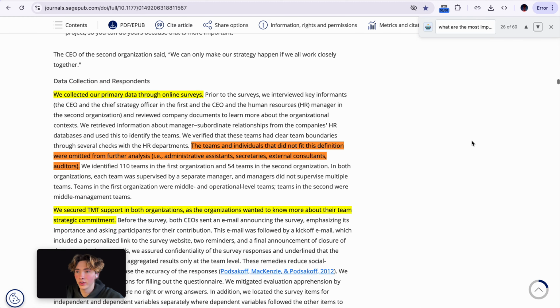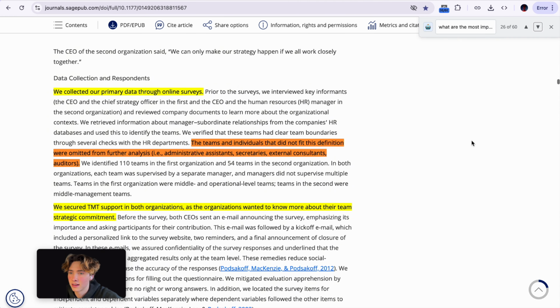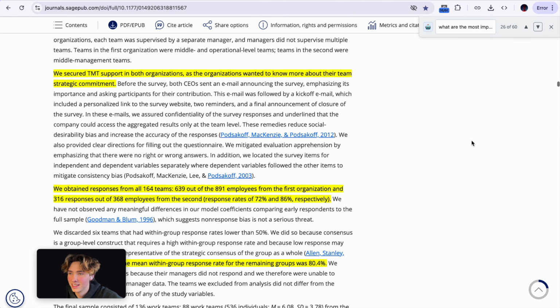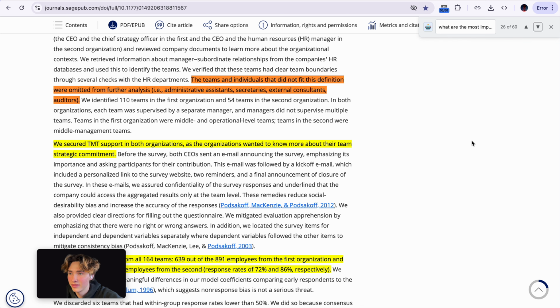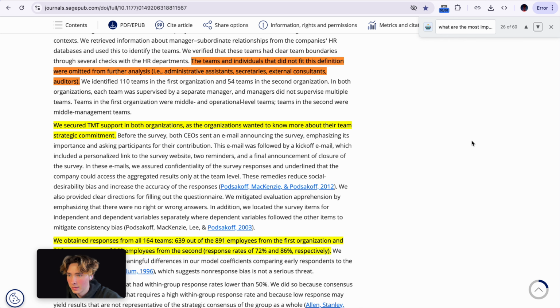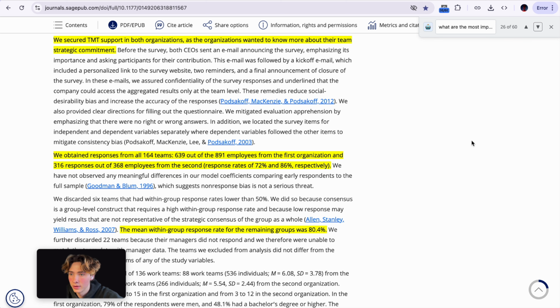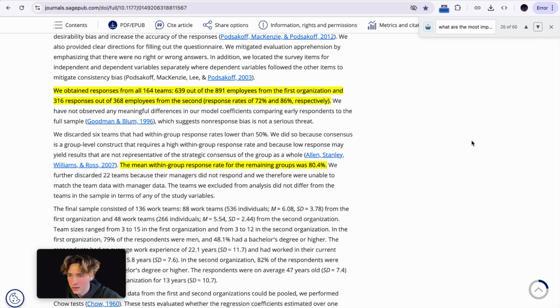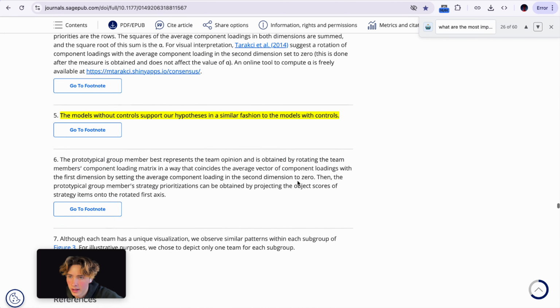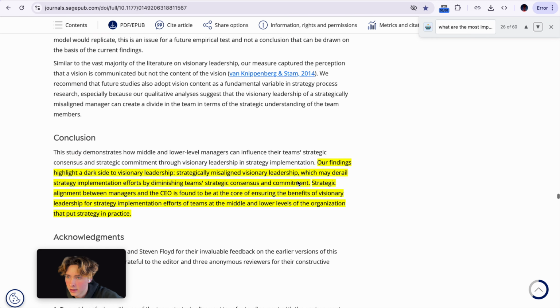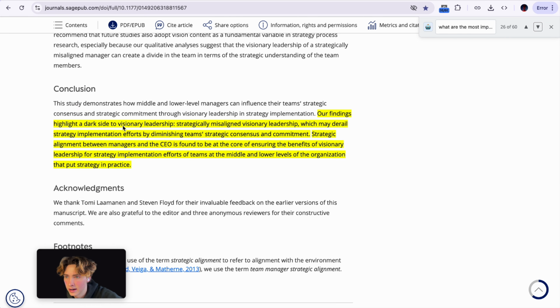It really just explained this study in a few sentences. It was like, we collected primary data through online surveys. The teams and individuals that did not fit, blah, blah, blah. We secured, blah, blah, blah. We obtained responses from blank, and here are the results. The mean group within the response rate for the remaining group was 80. What else? Let's see. Okay, it literally, conclusion. Our findings highlighted a dark side of visionary leadership. Wow. Okay, this actually worked.